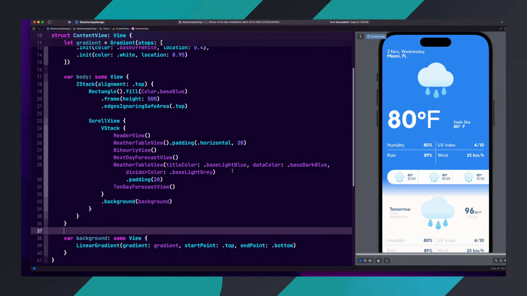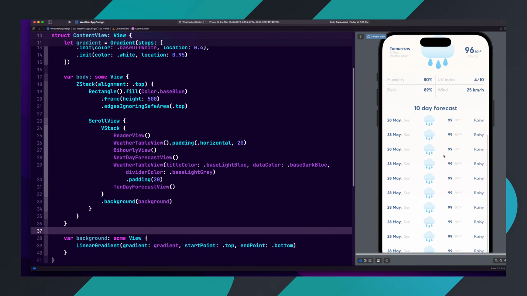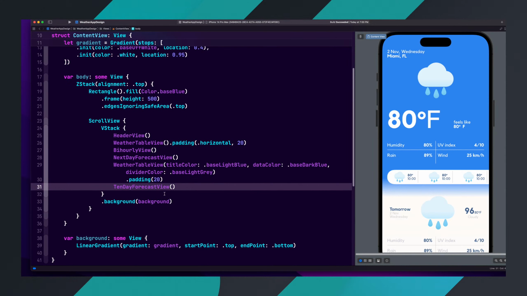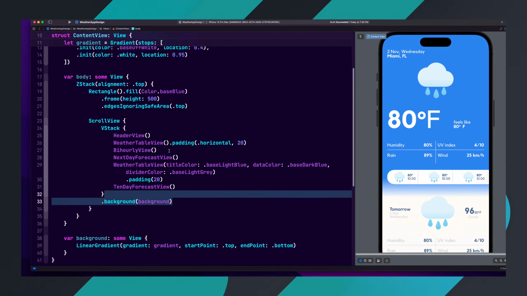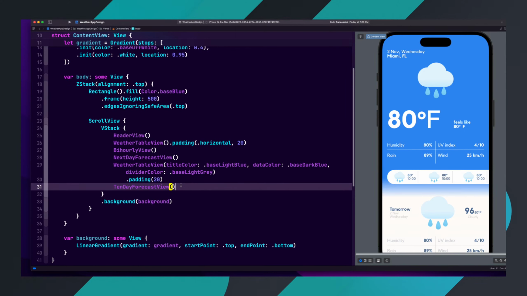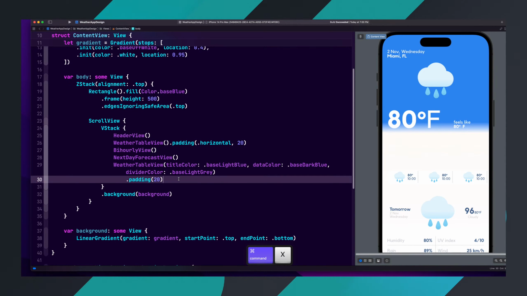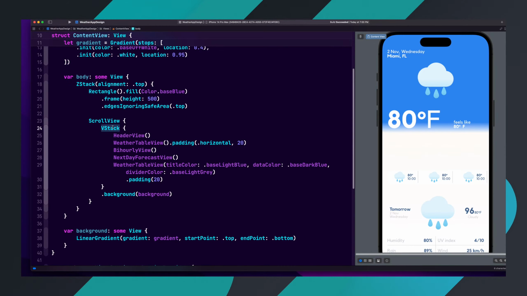And now we have everything kind of pushed where it should be. And if we scroll, we can see everything is here. So this background gradient is really based on the amount of content that's there. So if I remove the 10-day, it's going to look wrong because the height of the V stack is different. The reason I didn't put the background on the scroll view is because then the gradient scrolls. And so I wanted it to be here.